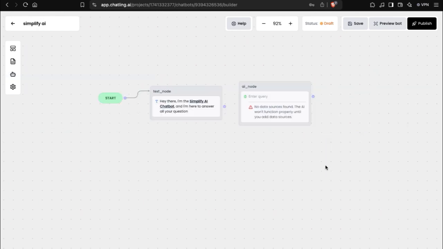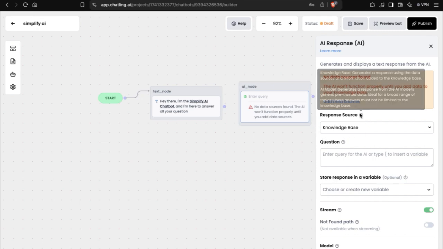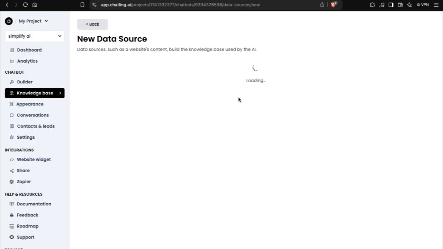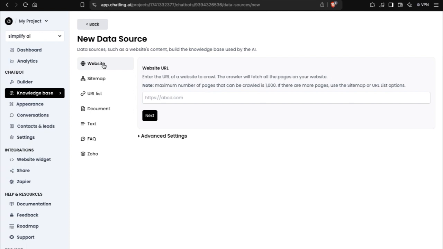Now I'm going to configure the knowledge base. To do this, just click on the AI node or the group 1 node that we just created. And next we're going to add a data source because we wanted to reference our knowledge base so it can tailor its answers based on the knowledge we provided. In this case, we're going to create a new data source with a couple of websites and documents. I'm going to go ahead and do this.